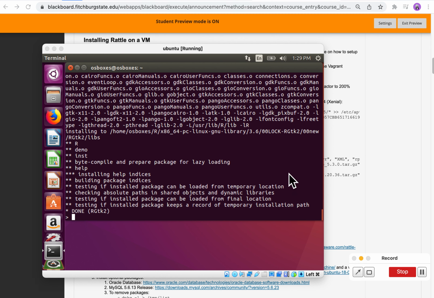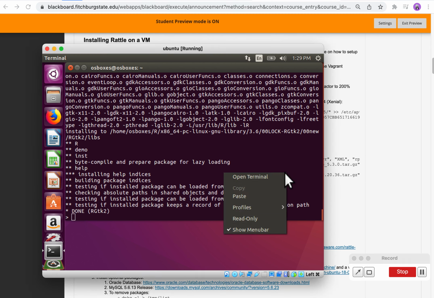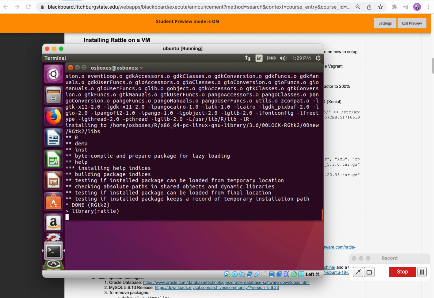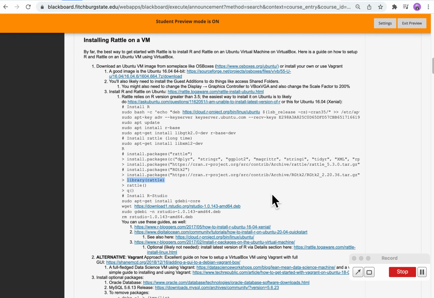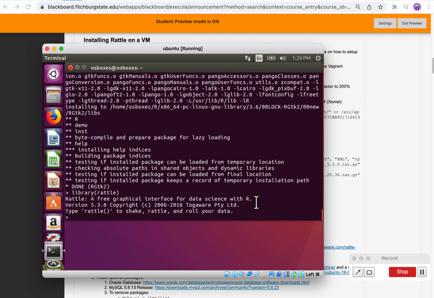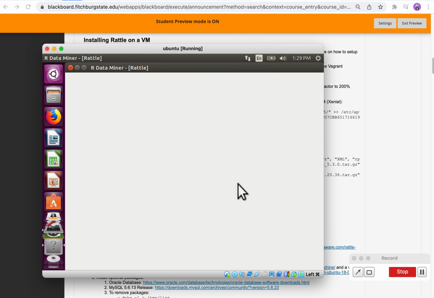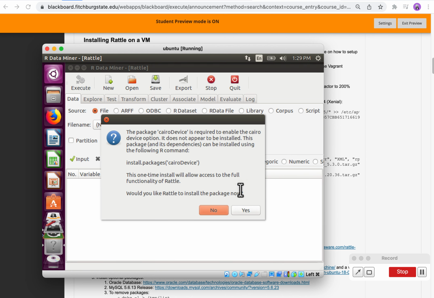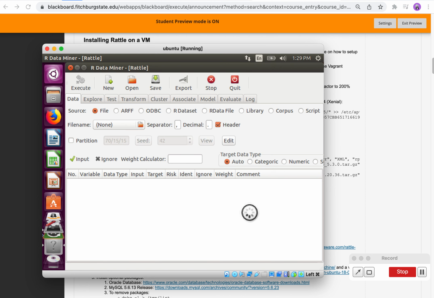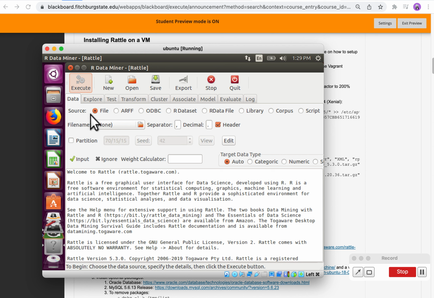All right, so that took a while, but now we're ready to test it out. So let's see. There's the library Rattle, and the next step is to launch it itself. Yay. Let's see. And it might pop up. Yay. It might want to install some Cairo font. There we go. Yeah, some fonts and whatnot, or the Cairo device. Okay, so we'll say yes. We'll let it do that. And we have Rattle ready to go.